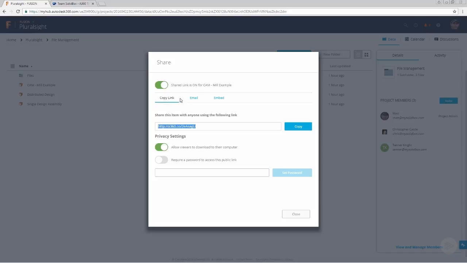We can copy a link. We can put it in an email or embed it, which allows you to do some pretty nice things if you have a website or a web interface you want to use. We can allow people to download the files to their computer, which will let them download an A360 file, the Fusion archive file, or any of the intermediate CAD formats. And we can also password protect it.